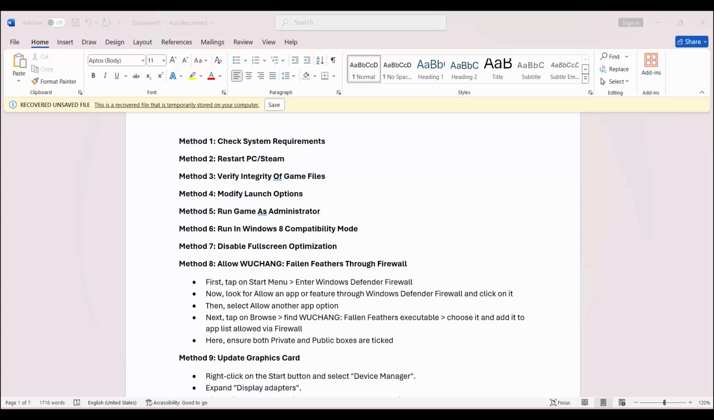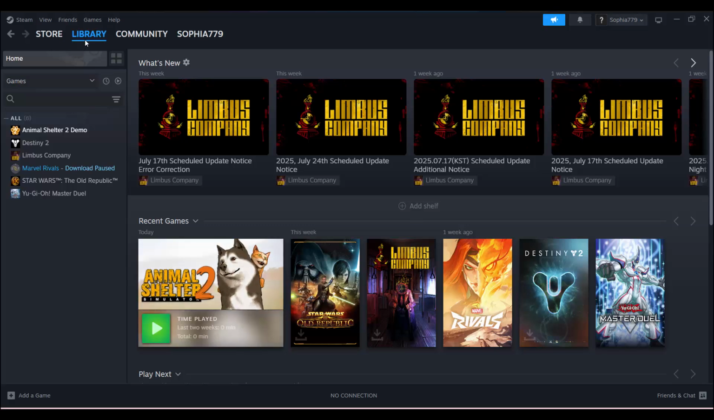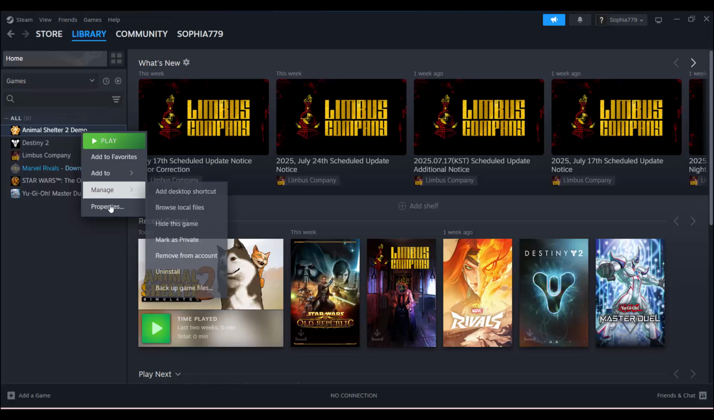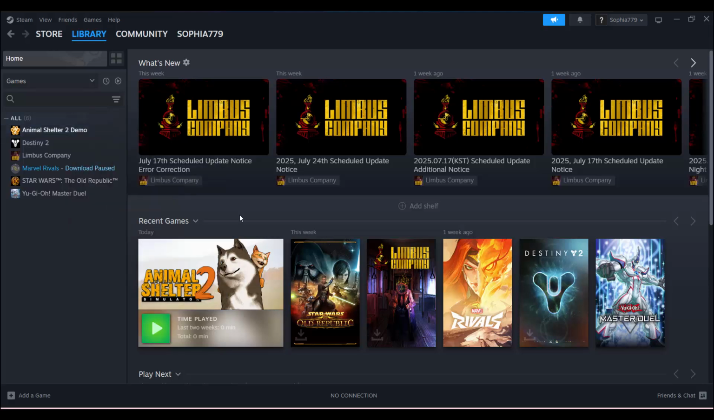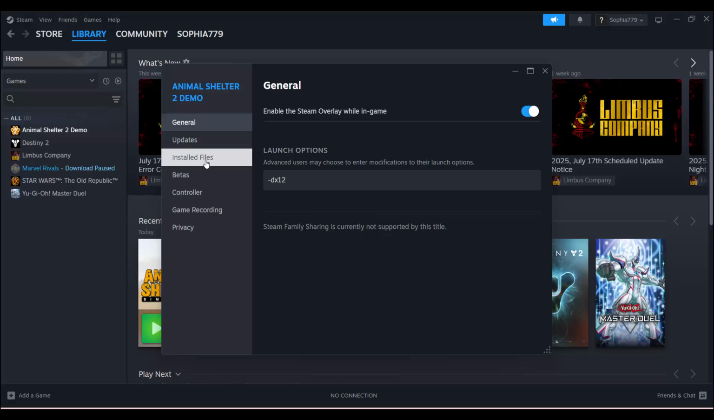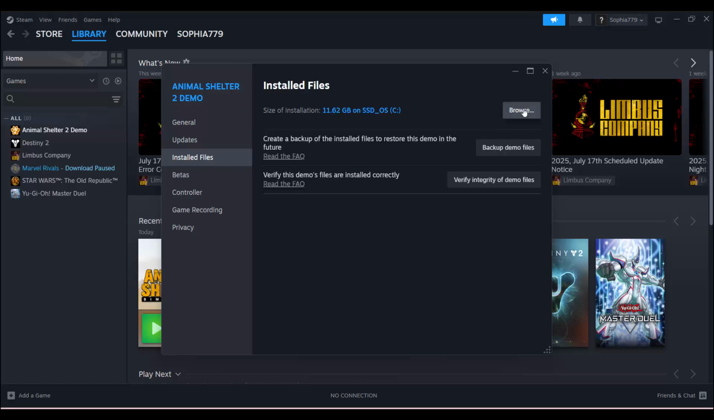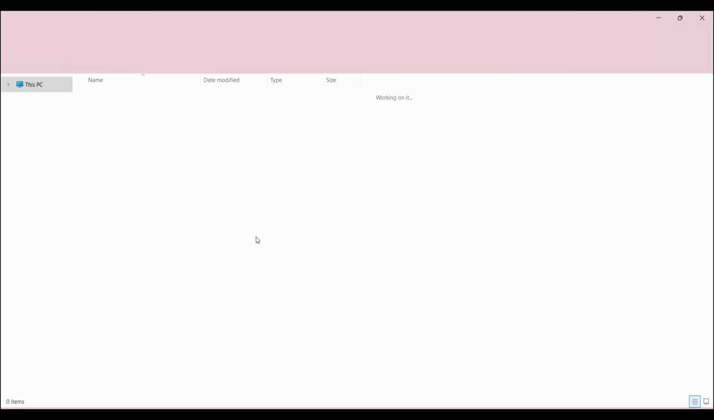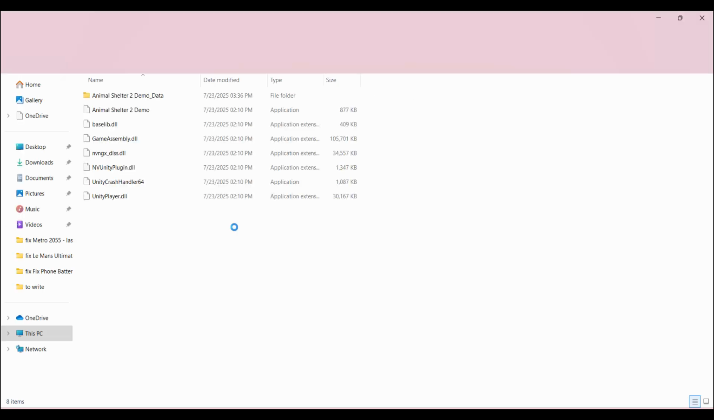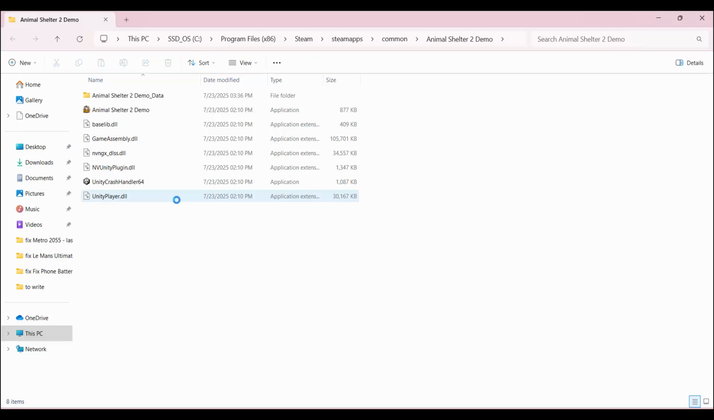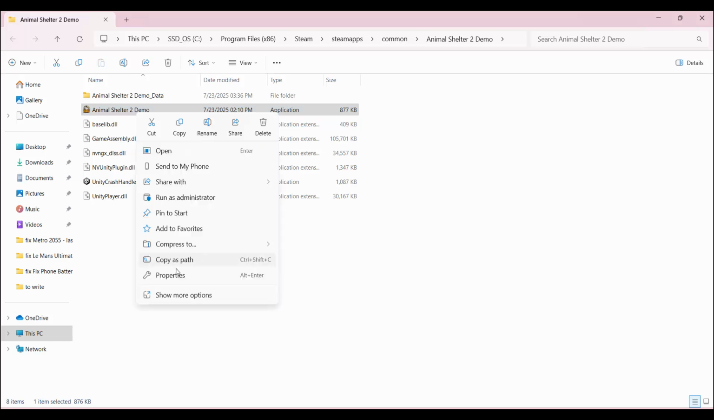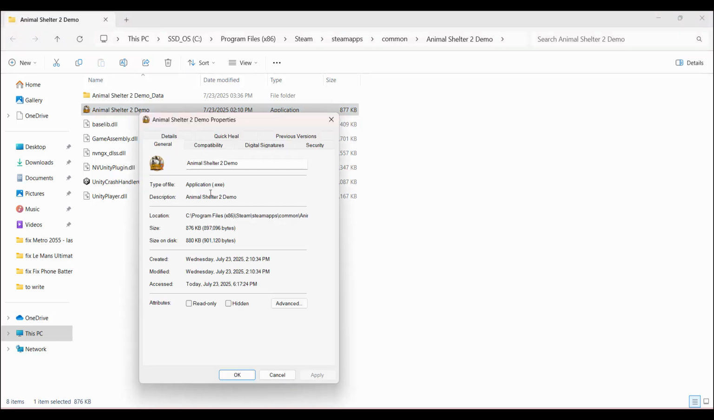The next solution suggested is to run game as administrator. For that, go to Steam, under library section select your game, right click on it, select properties. Now click on install files. After that, click on browse. This will take you to the folder where your game has been installed. Select the game application, right click on it and then click on properties.